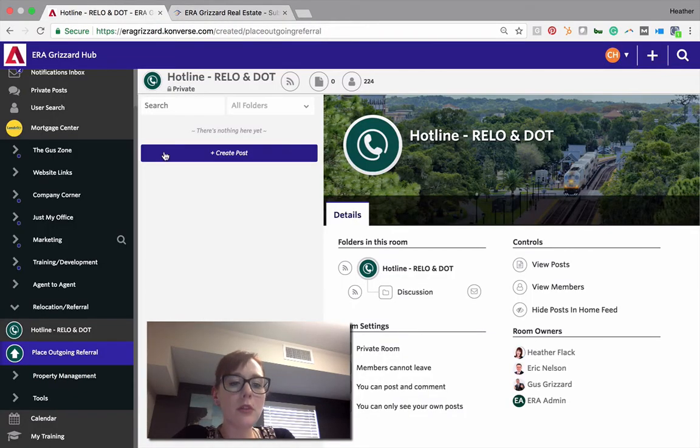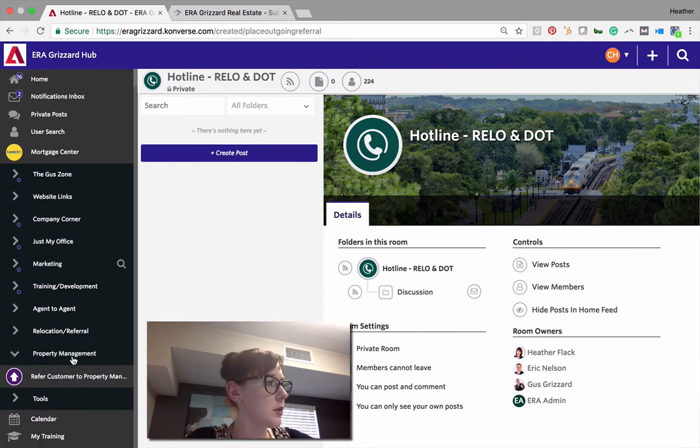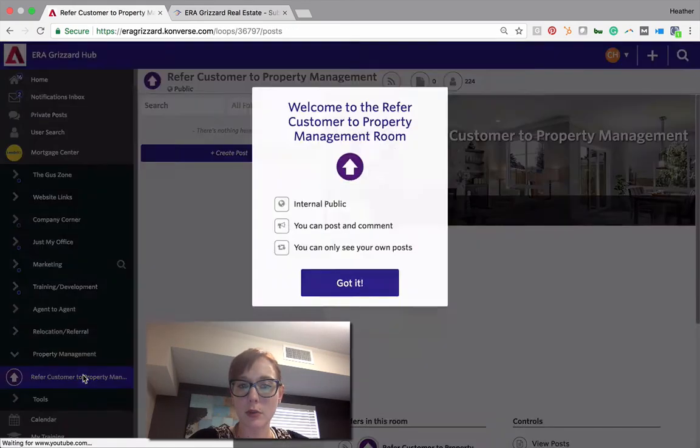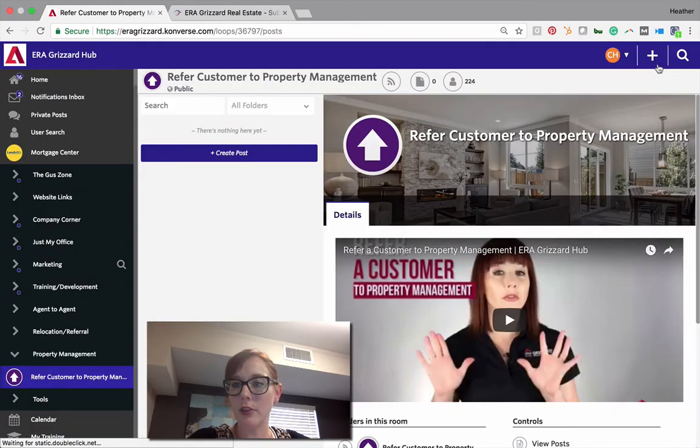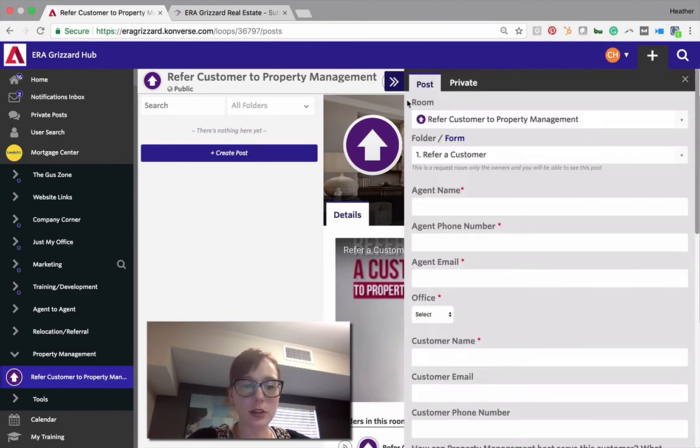If you are an A-team member or a DOT member, you're going to see a lot more rooms, including announcements, calendars, frequently asked questions, and those rooms work just the same way as the Just My Office and marketing rooms work, and how you can engage with them. We also have property management. So if you have a property that you feel would benefit from property management services, you can refer a customer over to property management. You just fill out the form right here, and Jean in property management will reach out to you as soon as possible.